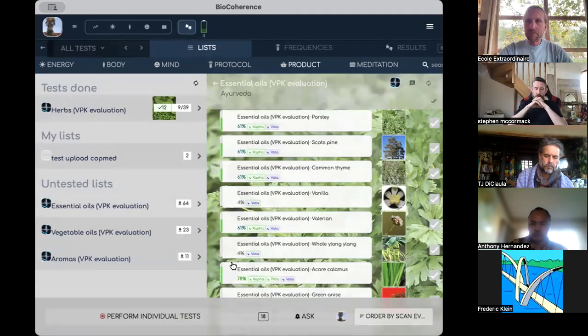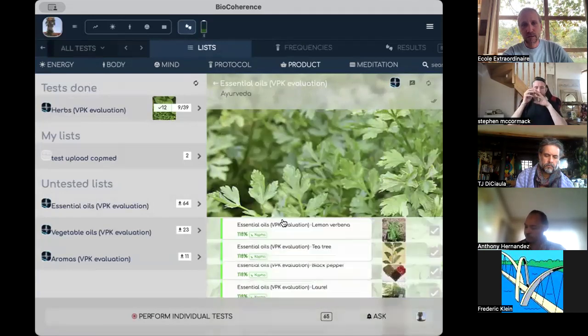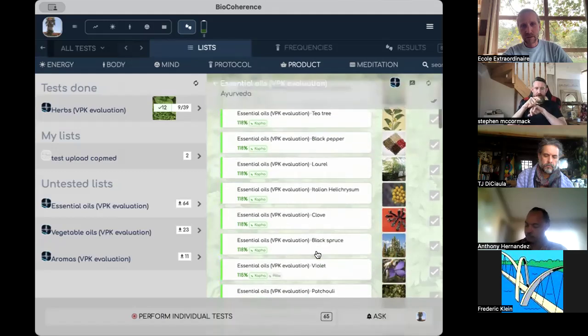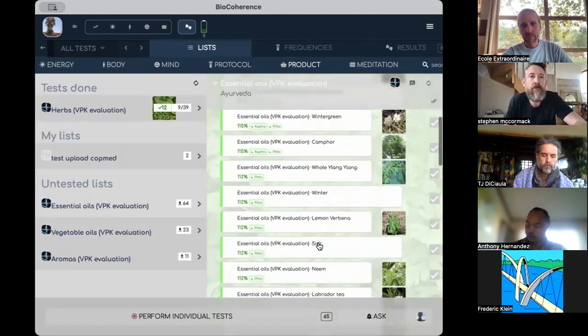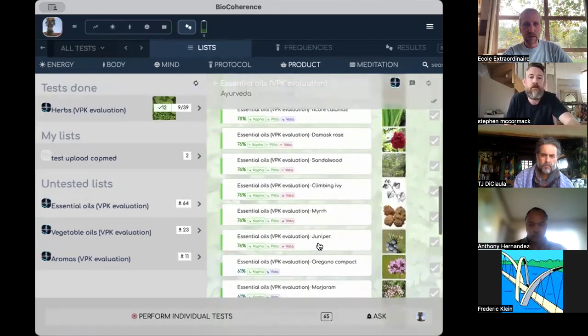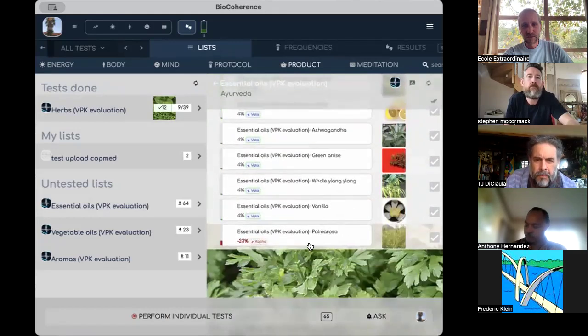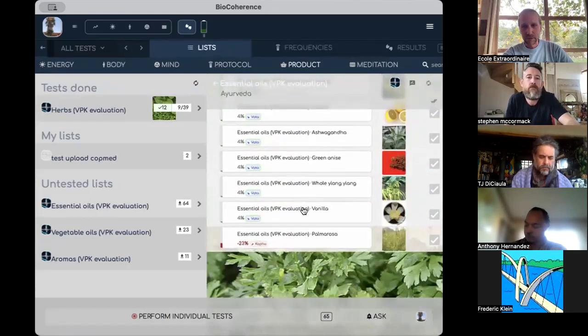And it immediately shows the pre-evaluation according to the recording, and I can order it by scan evaluation in one click, which will put the best ones first. So probably for this particular recording, all these essential oils are very good for the user. Then fairly good, then less good, and at one point it becomes even bad.